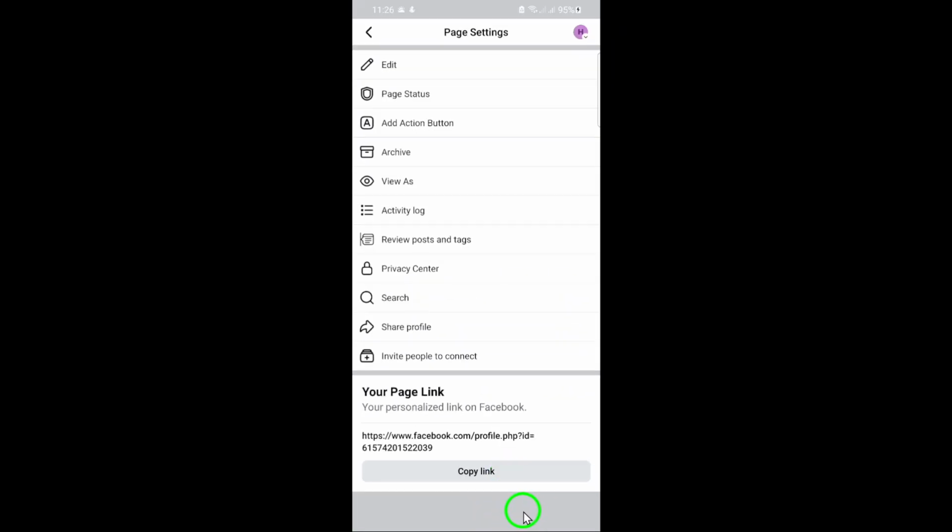With your profile link copied, you can now share it anywhere you like. Whether it's in a message, on another social media platform, or via email, the process is straightforward. Simply paste the link wherever you need it, and you're done.